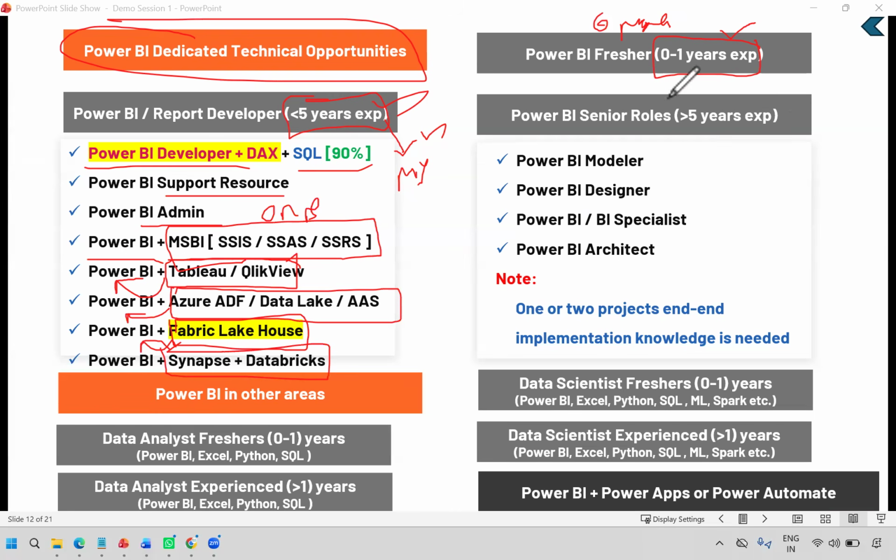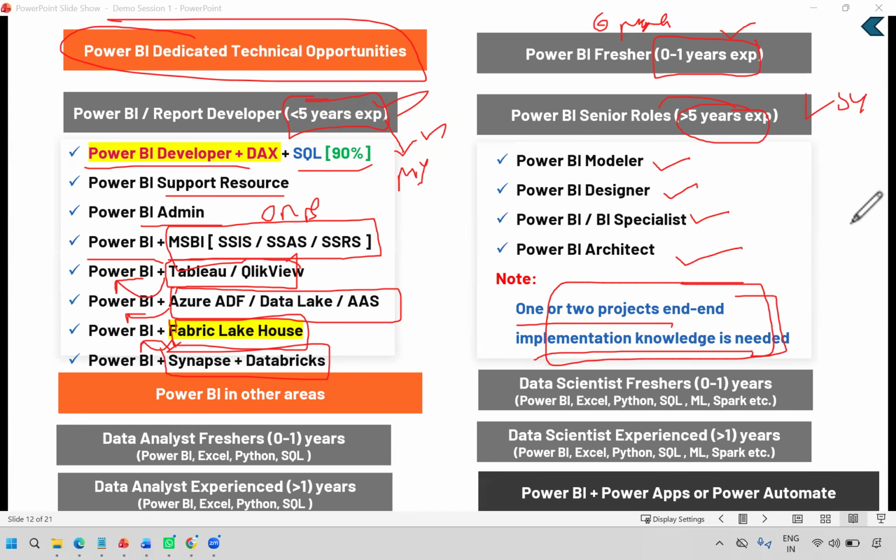Sir, I'm having more than 5 years. Sorry, I'm having 15 years of IT experience. More than 5 years, I want to keep in the resume. Don't keep it with this training. Unless you got 1 or 2 projects of end-to-end knowledge from the organizations, don't go for this. The modeler role, designer role, specialist role, architect role, don't try these without working on this.